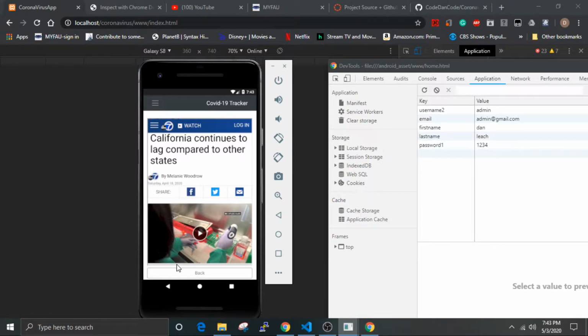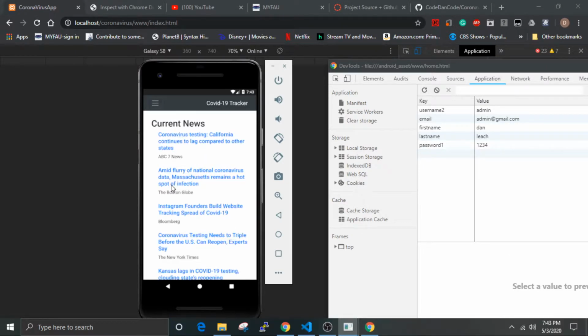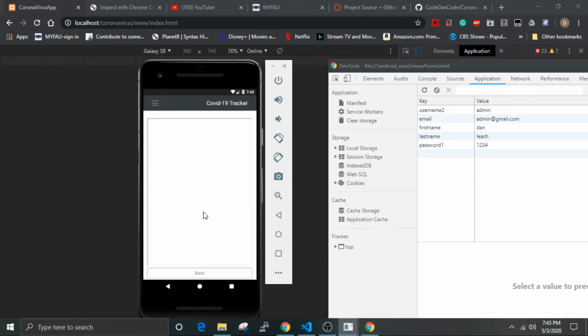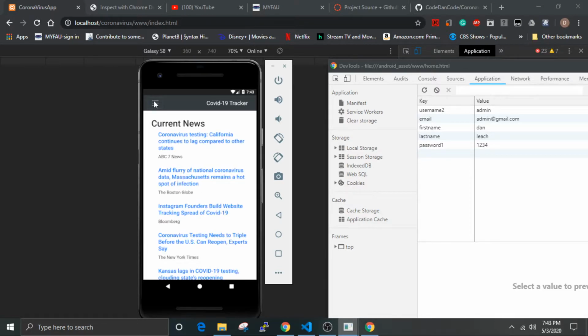I just realized that if you click on back, it should bring you right back to the home page, and you can click on the next one. And these are all clickable links. Same thing here. It should populate with the article for this one. It's taking a little bit longer because of the emulator. All right, we'll just forget about that because for some reason the emulator's not really working very well.